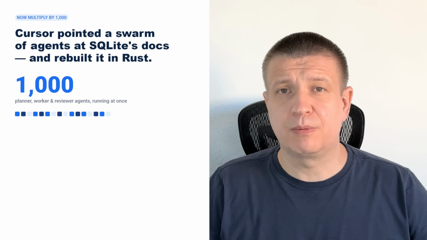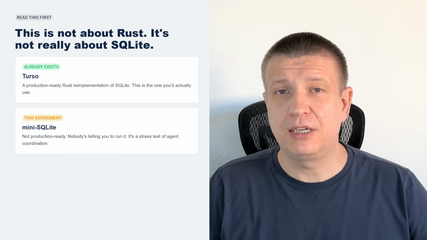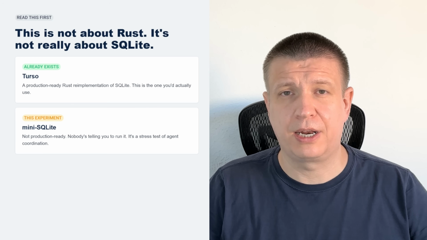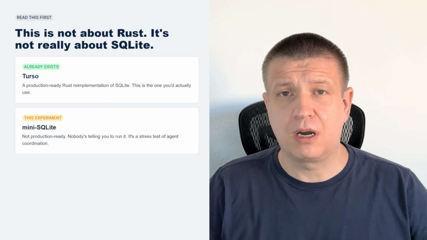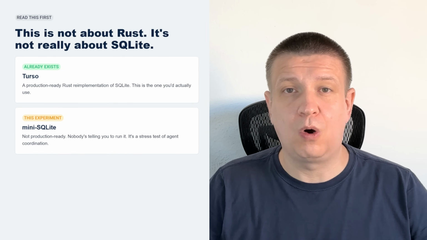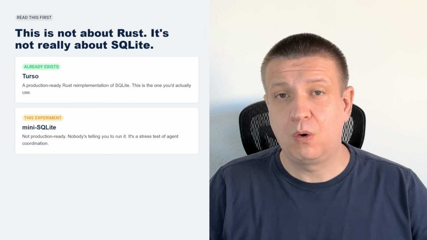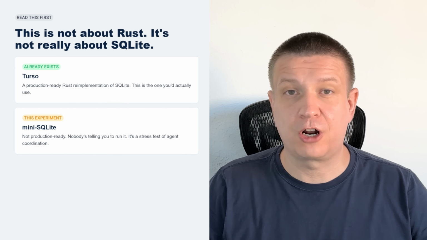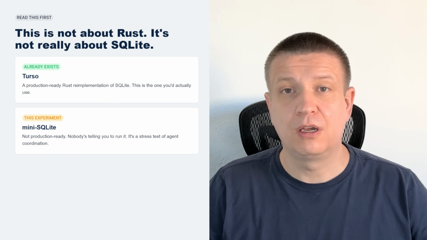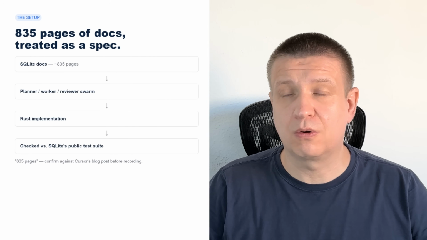Let me be precise about what this experiment actually is, because the headline is misleading. This is not about Rust and it's not really about SQLite. There is already a modern Rust reimplementation of SQLite, Turso, and that's the one you'd use in production. The Cursor experiment, which they call Mini SQLite, is not production ready and nobody is telling you to run it. What it is, is a stress test of agent coordination.